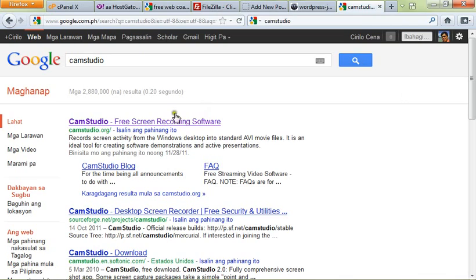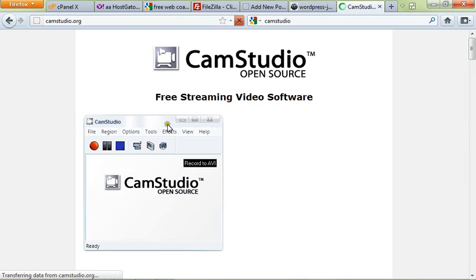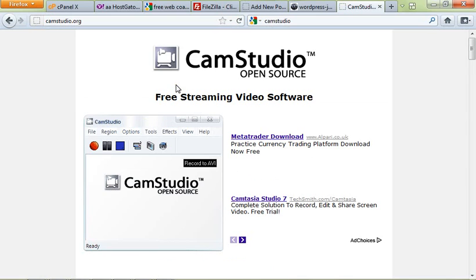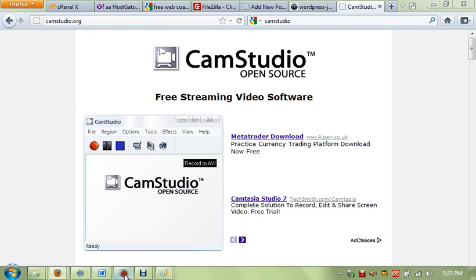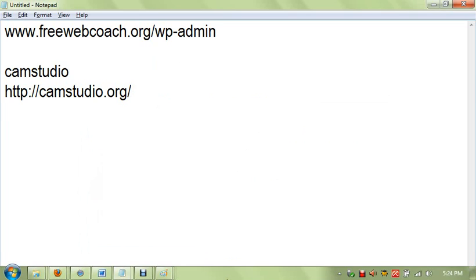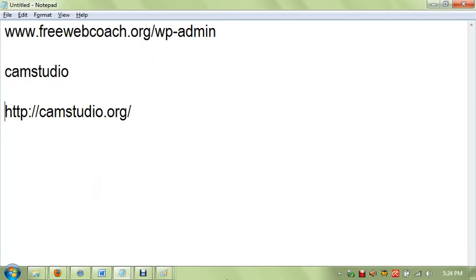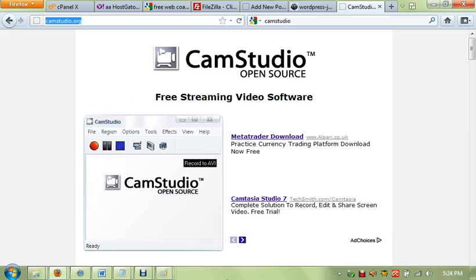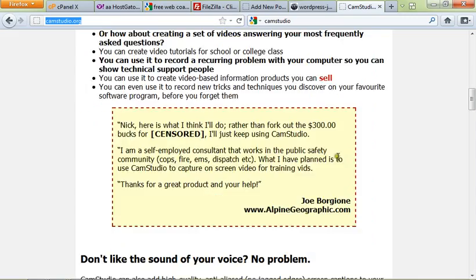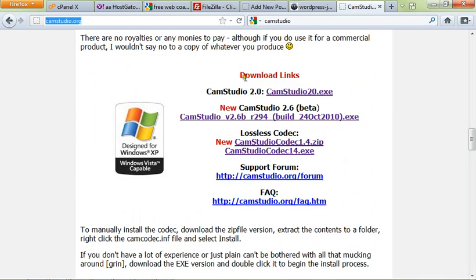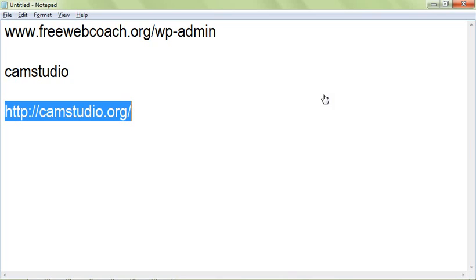So another option is Cam Studio. This is best if you have a separate video card, or if it's integrated, you must have Windows XP. So just go to their website here, camstudio.org. Okay, that's the actual URL there, camstudio.org, and then scroll down, and here you can use the latest version here, camstudio 20.exe. Alright, so yeah.